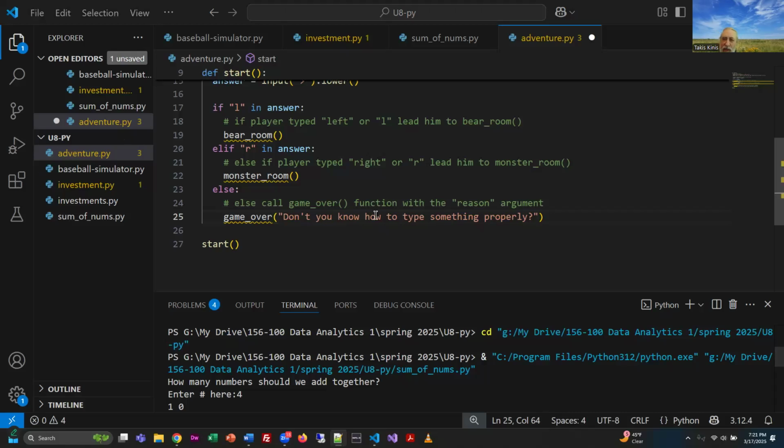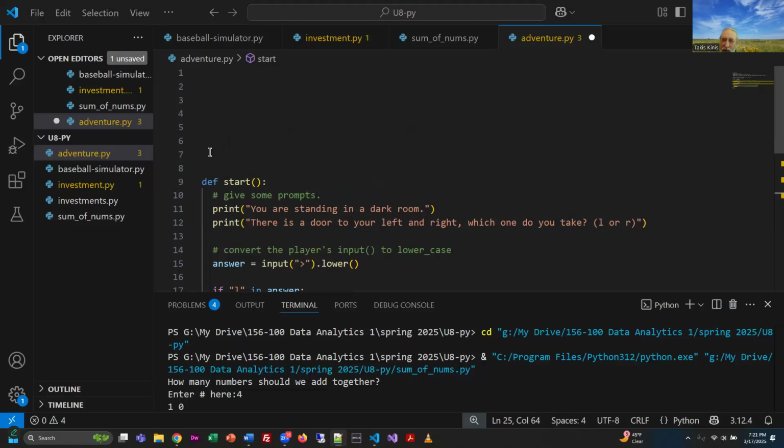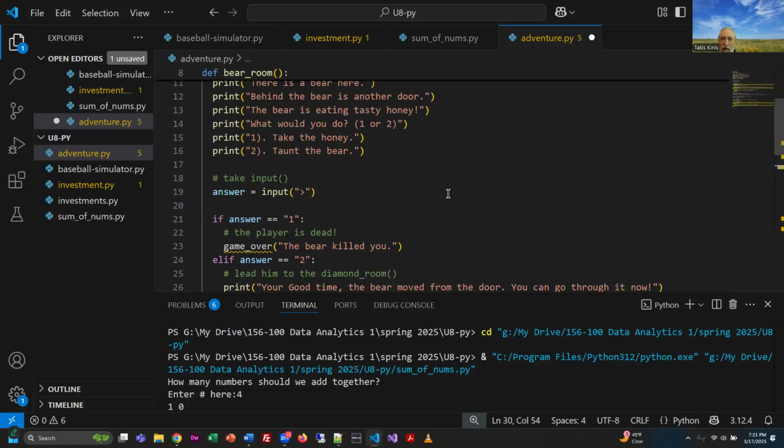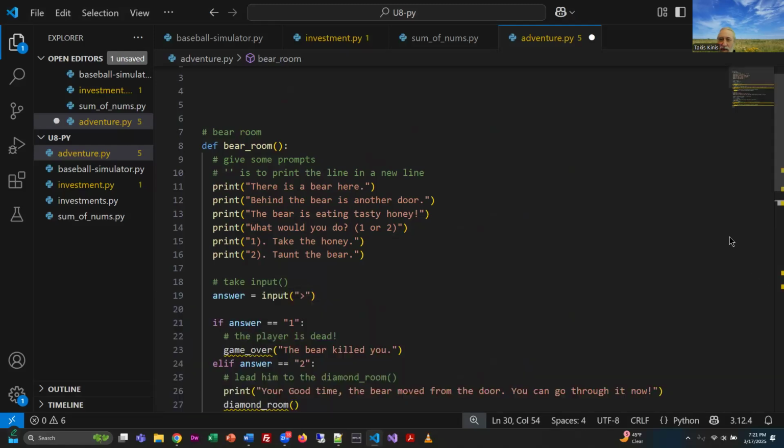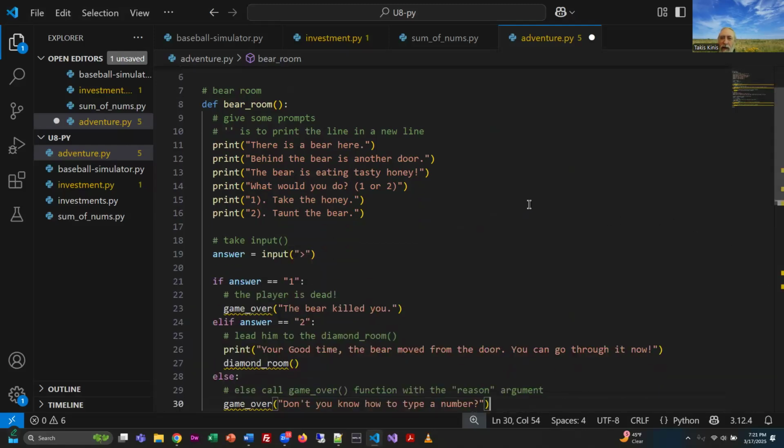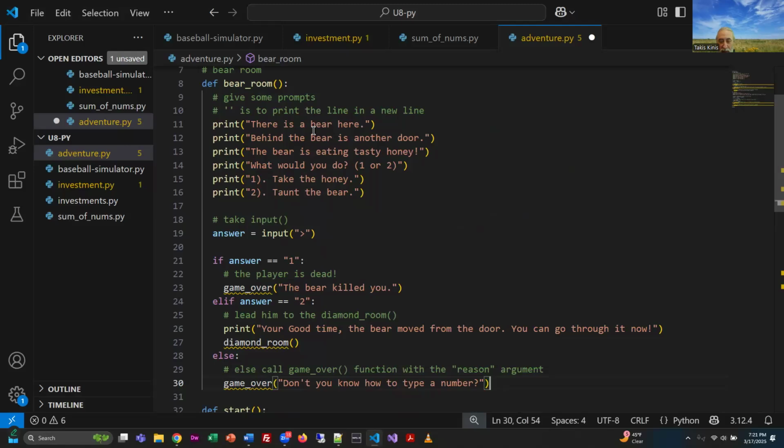So the first thing I'm going to do is create the bear room function. I'm going to put that up here. So this is my bear room function, and I'll close the console so you can see it better. All right, so they press the key. They're in the bear room. So I say to them, "There's a bear in here. Behind the bear is another door. The bear is eating tasty honey. What would you like to do? One, take the honey. Two, taunt the bear." Probably taunt the bear is the smart move.